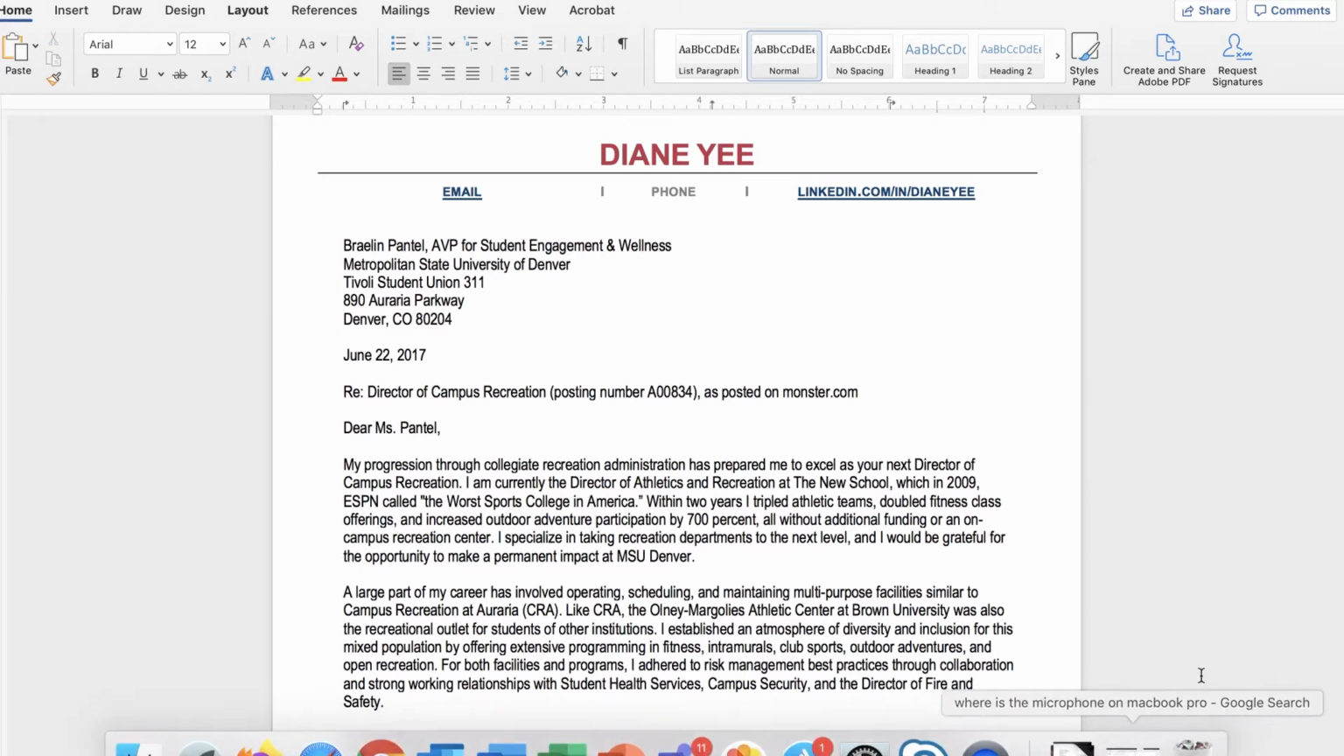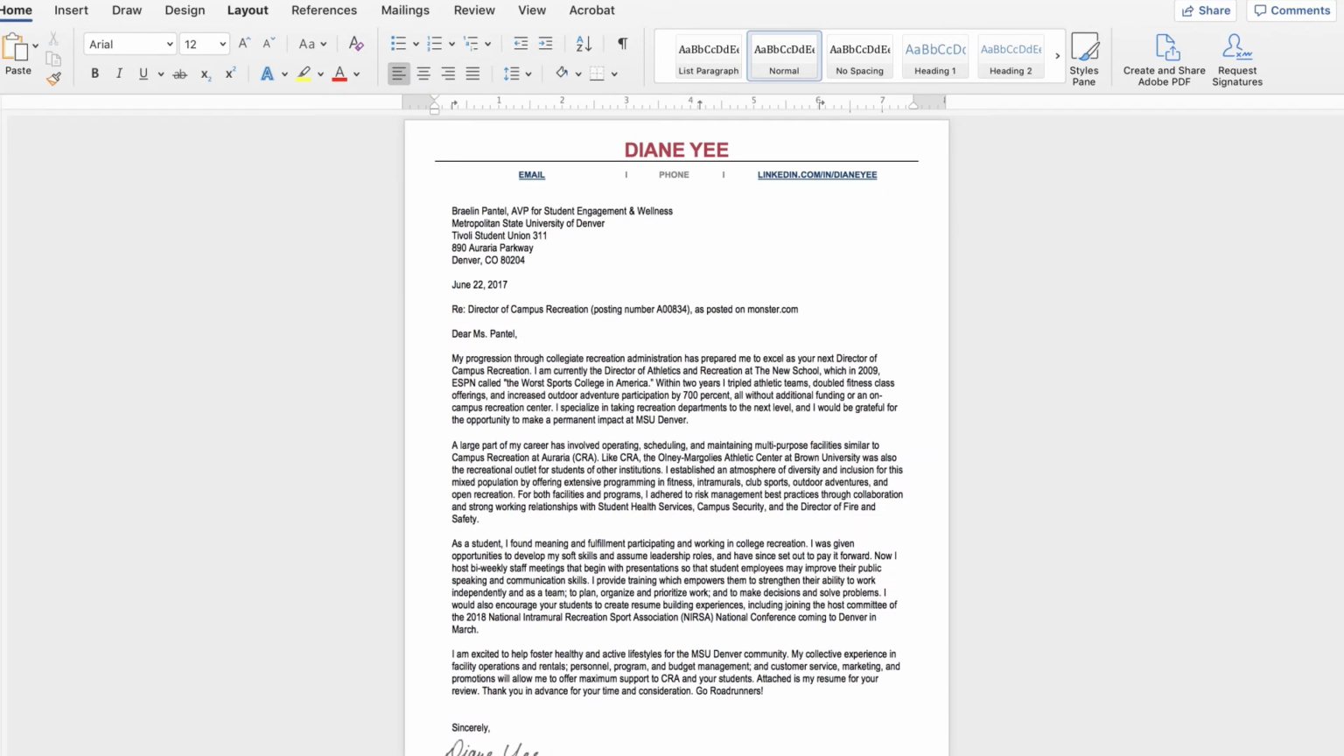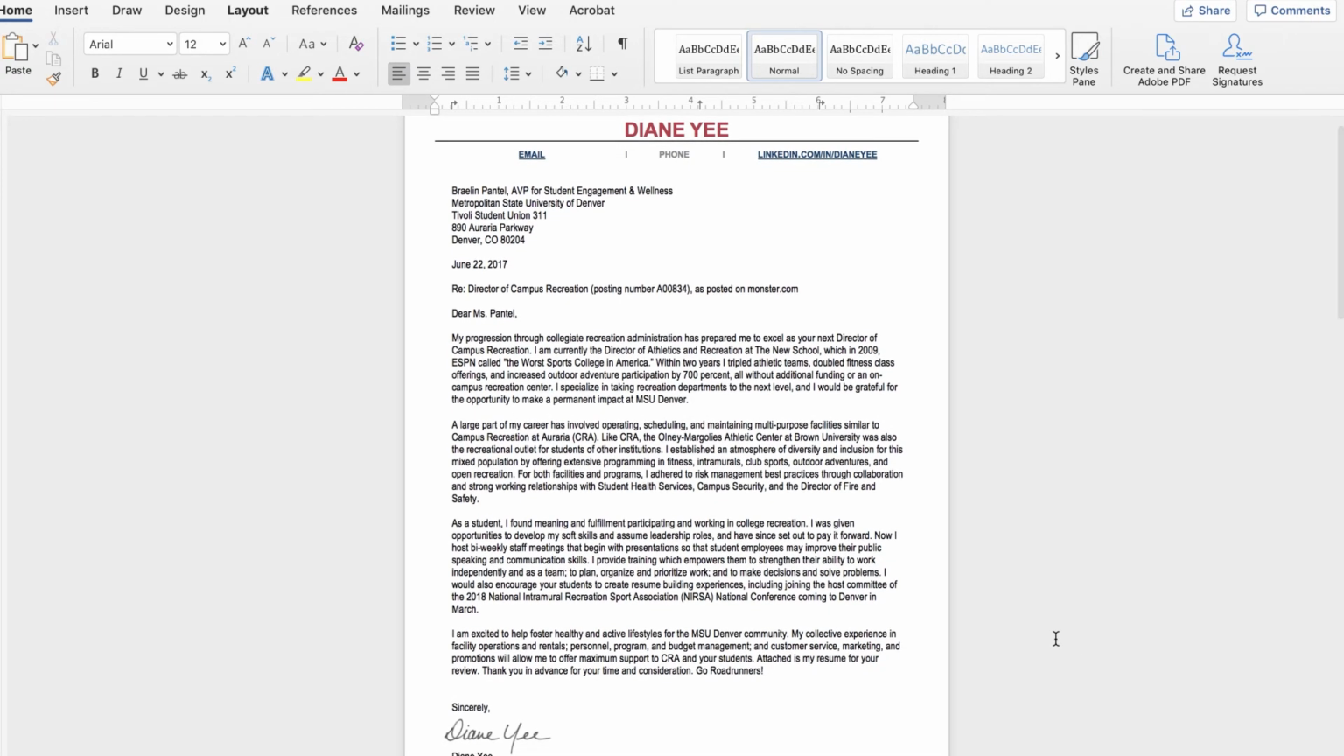And if I zoom out here, you can see that it really takes up a full page. And a lot of it is really just the address, the salutation, and my signature. So you see, in terms of writing, it's really just four paragraphs, so something that anyone could write. And this is the formatting that I've followed.